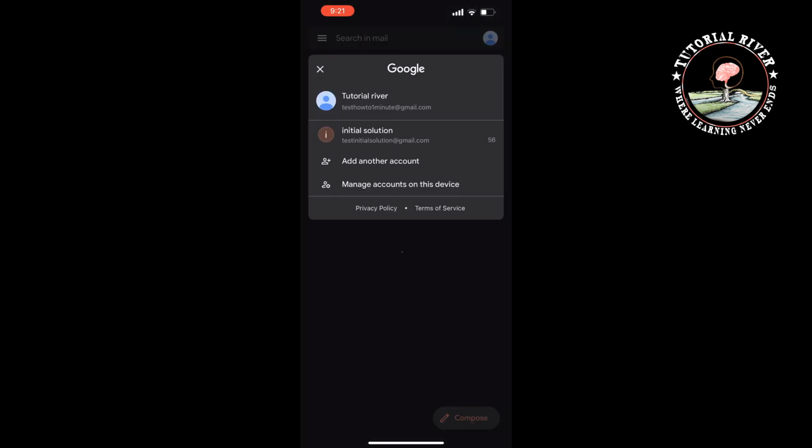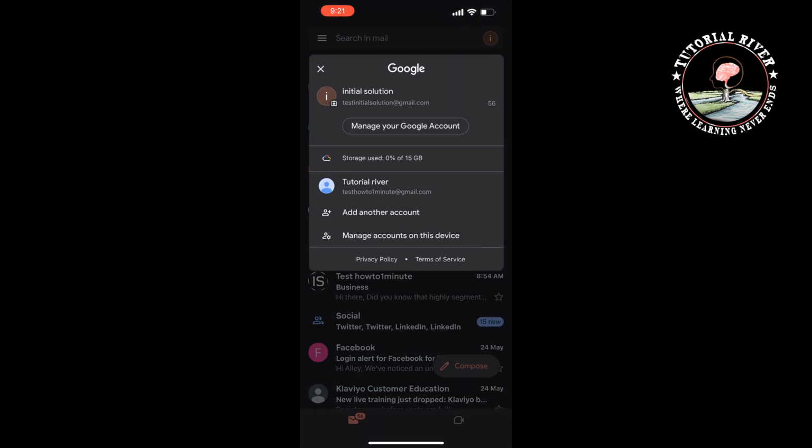And as you can see, I've successfully added my Outlook account to Gmail. And now you can switch between your Gmail ID and Outlook ID from here. So that's how you can do it.